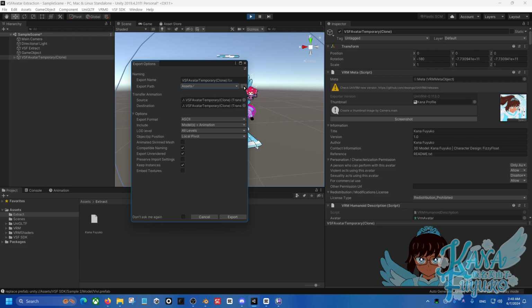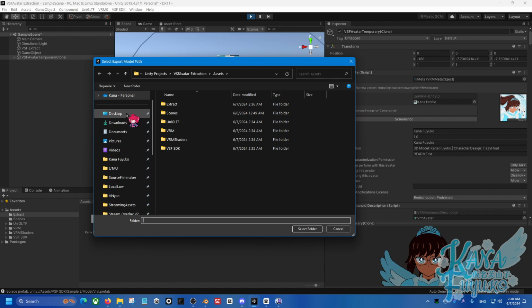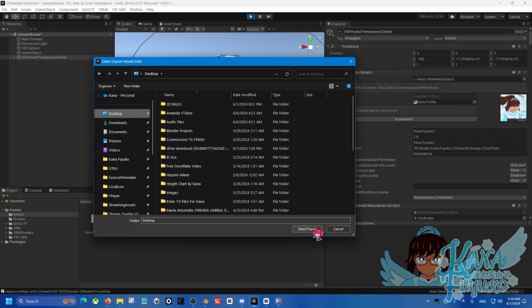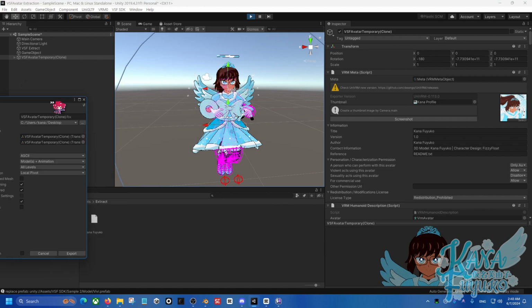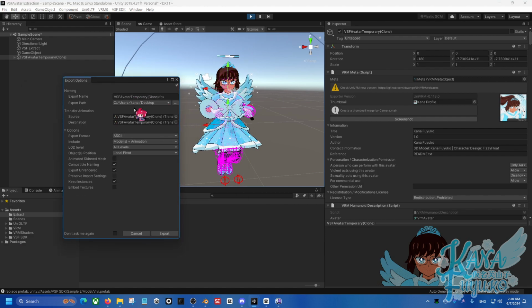So I'm going to click here and click to desktop, and I'm going to just click on select folder. So this is where I'm going to put my model. And then I can name the FBX whatever I want, but I'll leave it as that name. But you can name it whatever you like. Then you can leave the source and destination as is. You'll have to change the export format to binary, because Blender can only accept binary, not this one.